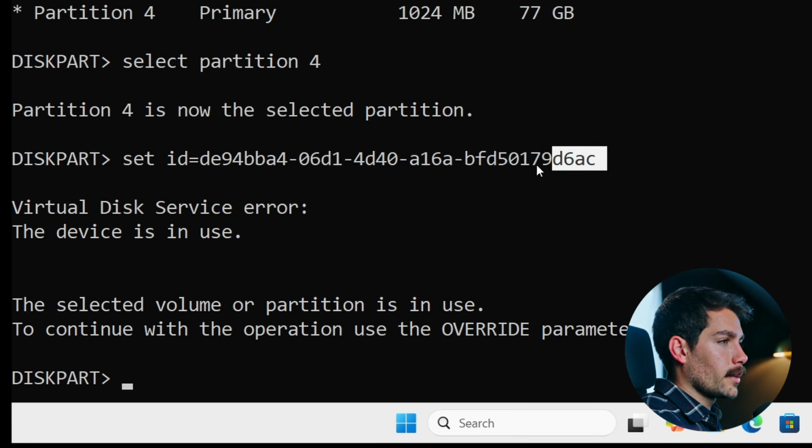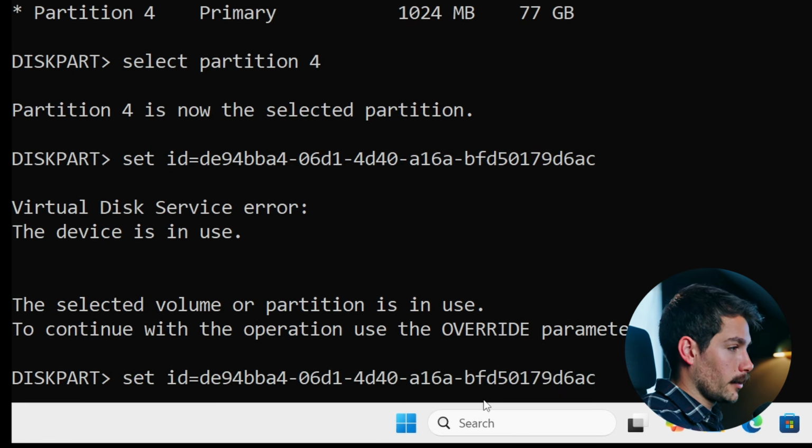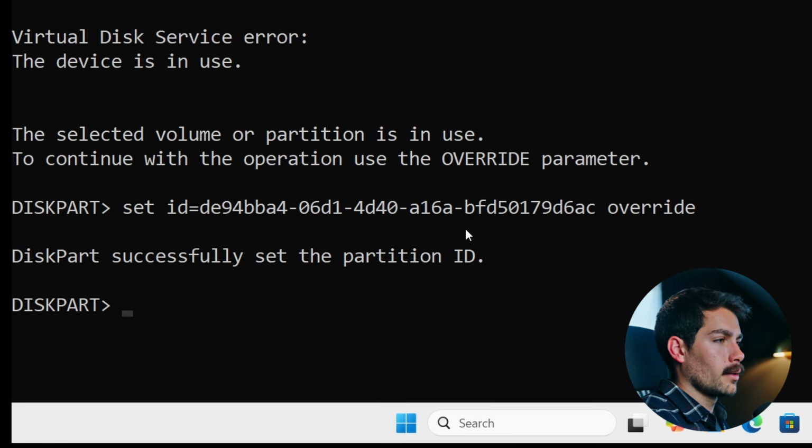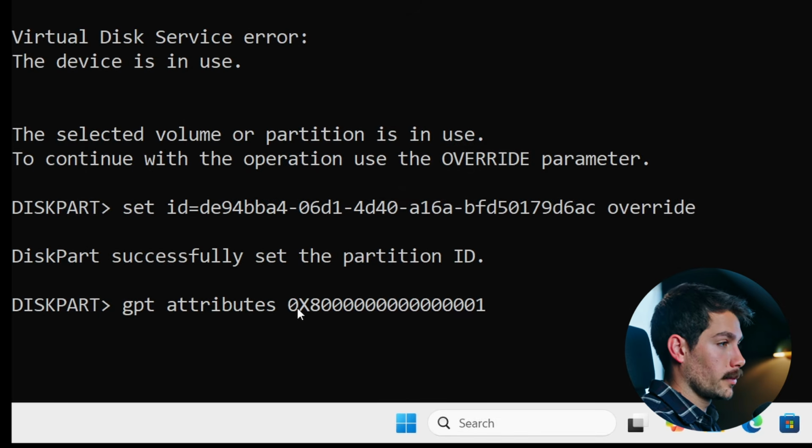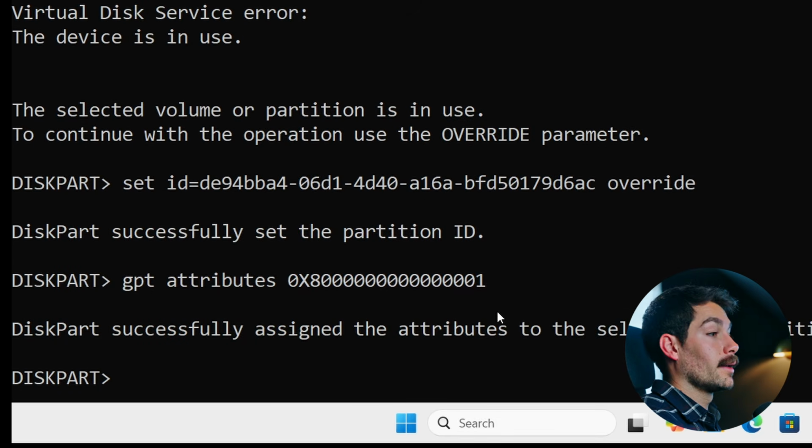Okay, and it's telling us that we actually needed to use the override parameter again. So I'm going to re-enter the command followed by override at the end. Okay, now it successfully set the partition ID. Now let's type in gpt attributes. Back in our notepad, we're going to copy the text next to attributes. So we'll paste that, Control V, I'll press enter. And it successfully assigned the attributes to the selected GPT partition, which is exactly what we want to see.